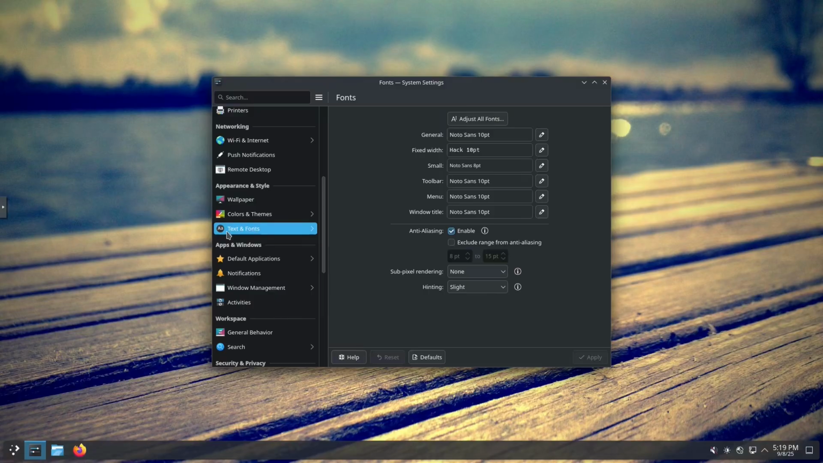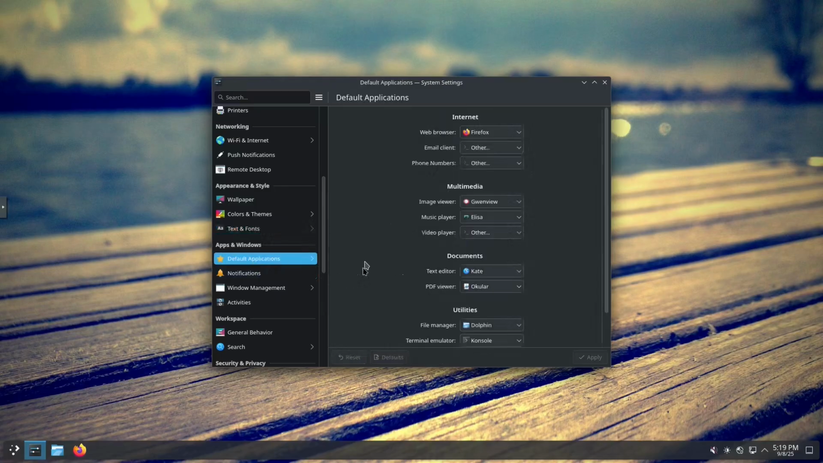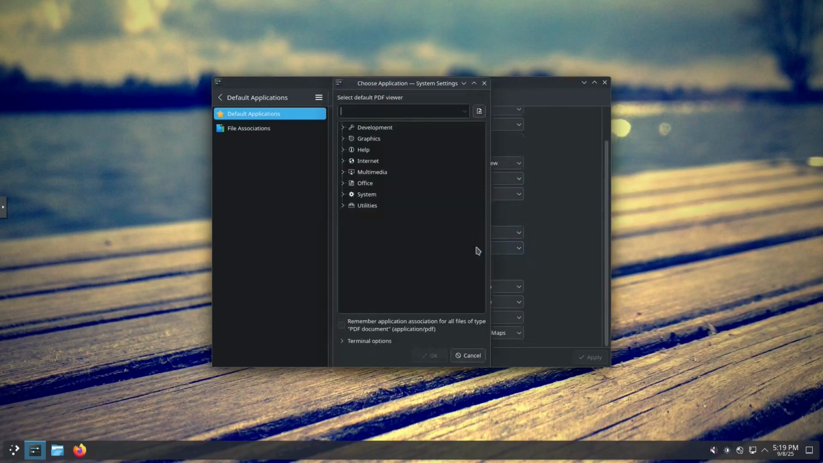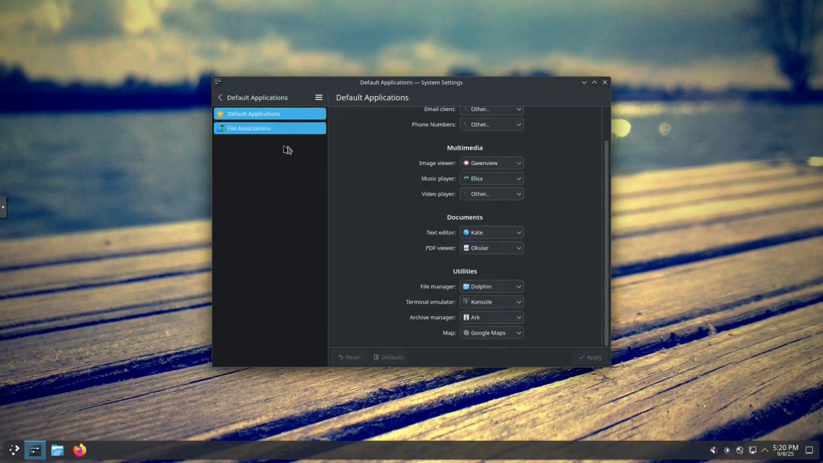Let's go back, and under apps and windows, we have the default applications. So this is our listing of default applications. Firefox is the default web browser, for instance, and we've got email client, other. I don't use email clients in Linux. I use a browser-based email client. Put your phone number in here and other things, multimedia defaults and documents and the usual gamut. All right, and then file associations here. If I select, I'll have to get out of this. File associations.